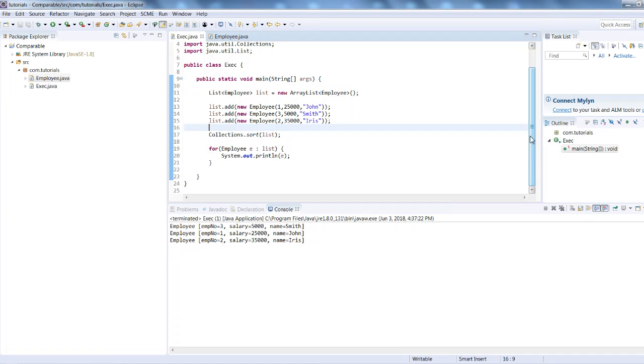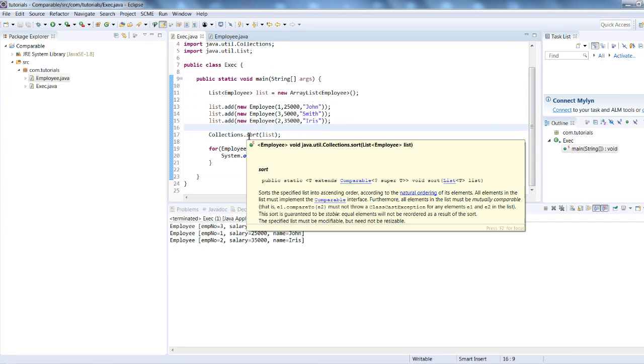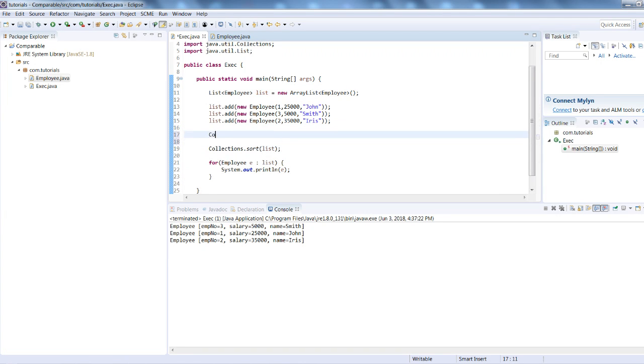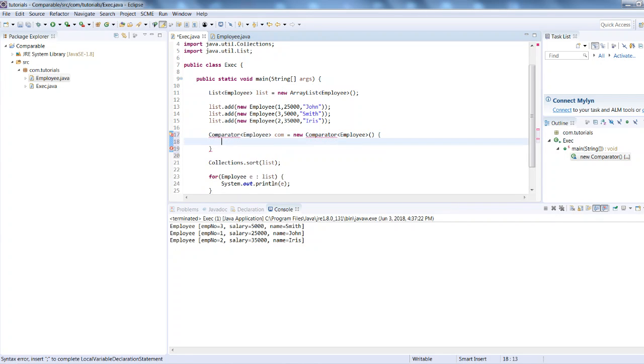The same thing can be done with a Comparator. Not much code has to be written for that. The sort method will take a second argument, which is a Comparator. That is almost similar, so let's go over that as well. Comparator of Employee equals new Comparator of Employee. It should be written as an anonymous inner class. Why? Because Comparator is an interface and we cannot create a new object of this interface.